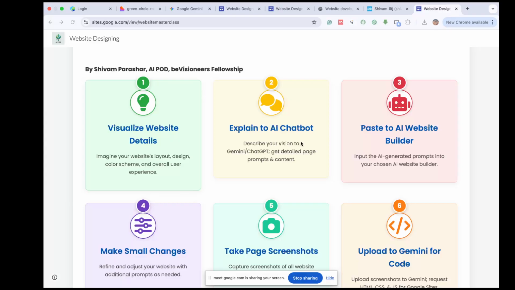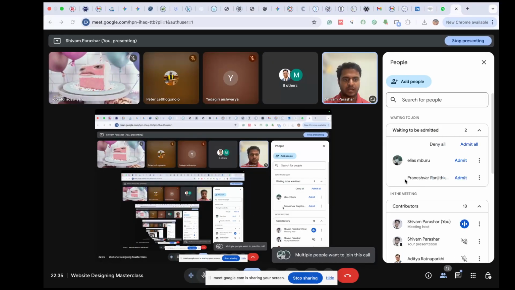So I have made a small website to show you what steps we are going to follow. Afterwards I will share this website with you. The first step is to visualize the website details. You should know how many pages you want, what kind of features you want, what the layout should be, and the color scheme. If you have those basic things, it will be easier for you.